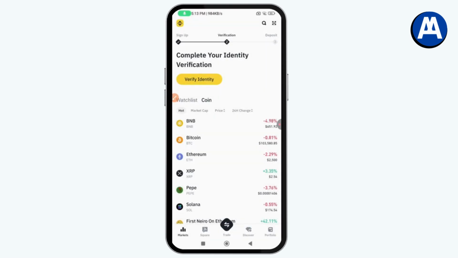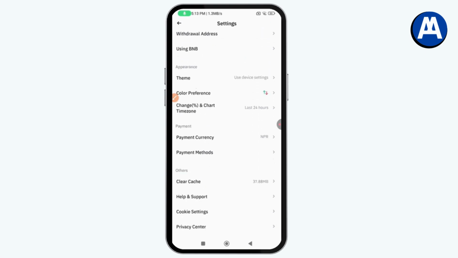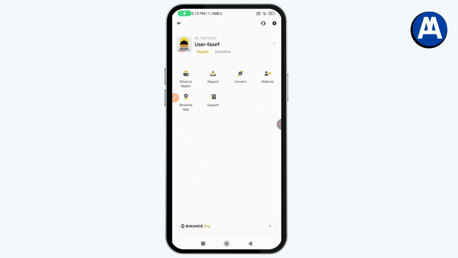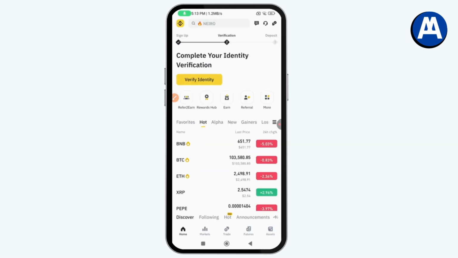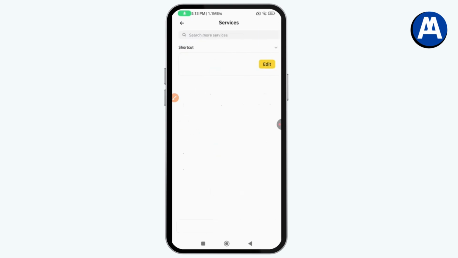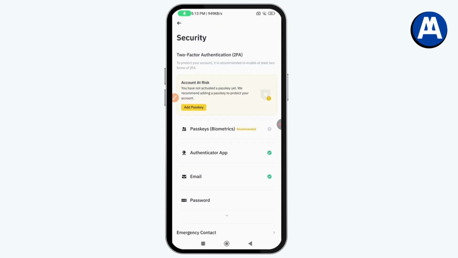log in and then go with the upper left, which has that profile icon. From the profile, you need to go with settings, which is on the top right, and from here you need to scroll down and you may have privacy setting. If you don't find it right here, you can go with Binance Pro, go with the upper left again, which has that profile, and from here you'll have more services. Go with more services and go with security. Under security, you will have two-factor authentication.